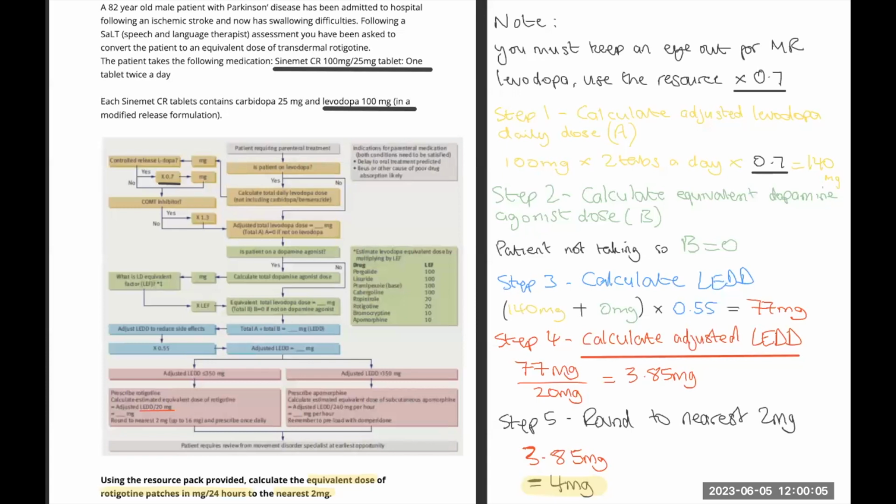With this question, it's very important to keep an eye out for levodopa, whether it's standard release or modified release. They also won't tell you what COMT inhibitor is in the exam, so you must know your COMT inhibitors. Just make sure you have the right dose for the levodopa and the right dose for the dopamine agonist. In this case, there's no dopamine agonist. So let's go through the question.